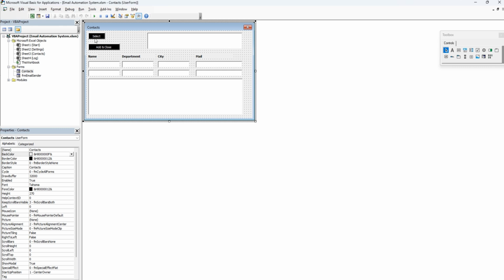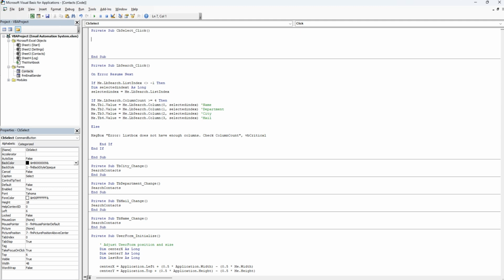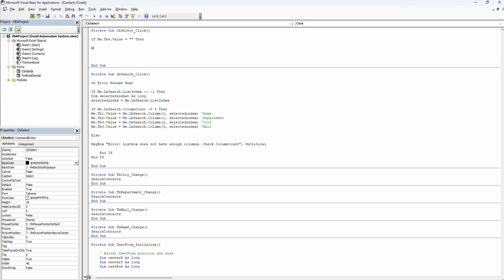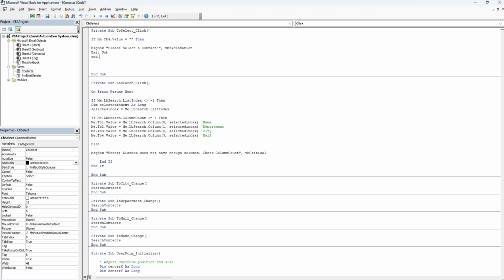All right, let's code this so we can select the people we want to have on our email list. So we double tap on the select button here. And then we're gonna write if me.tb4.value equals blank, then we need a message box. Please select a contact. VB exclamation. Exit sub and end if.